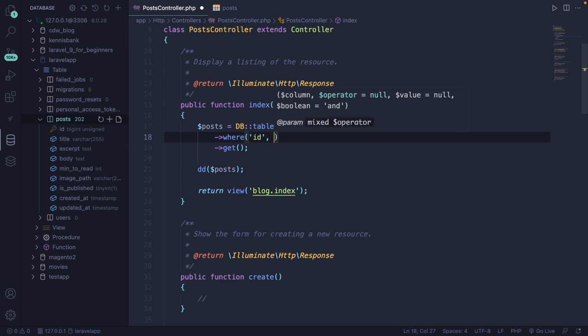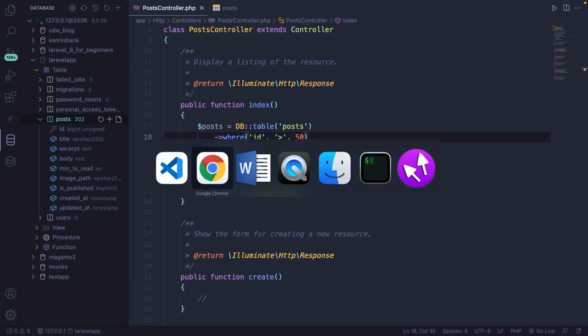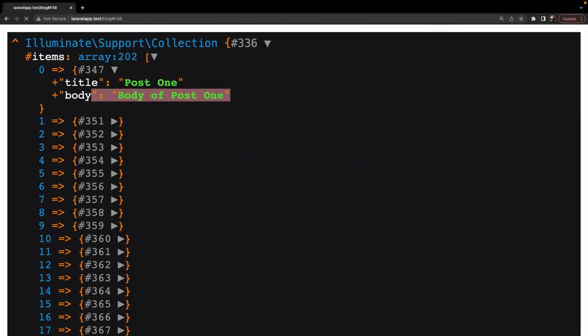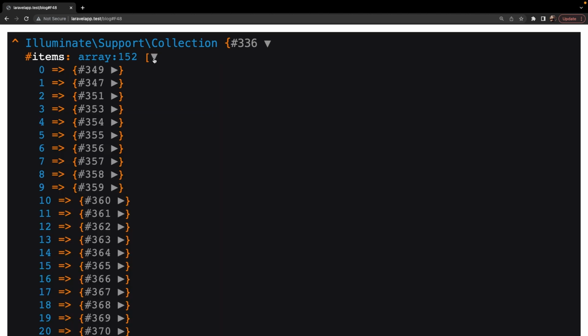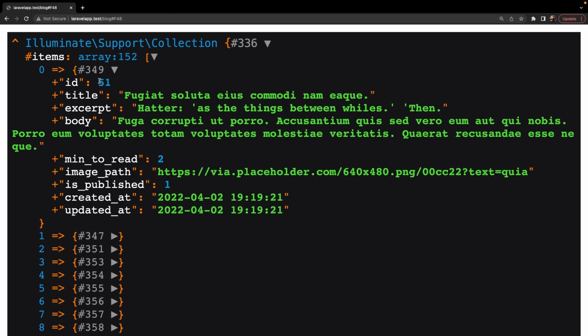Then the second parameter will be the comparison operator. So let's say that we want to select everything with a greater than sign. And the third one is obviously the value, which will be 50. So in our case, we're going to get all values where the ID is greater than 50. If we save it and navigate to the browser, refresh the page, you'll see that we have an array of 152 items, which is correct because it skipped the first 50. If we open item 1, you see that the starting ID is 51.